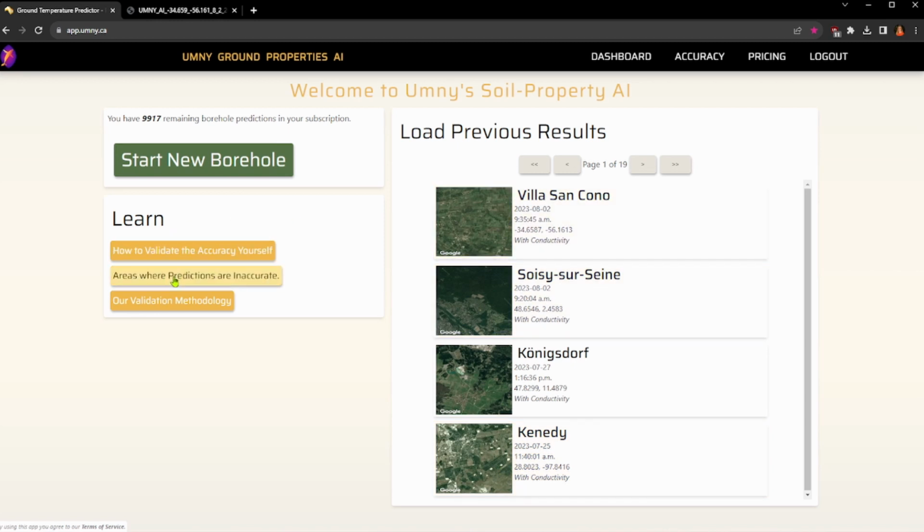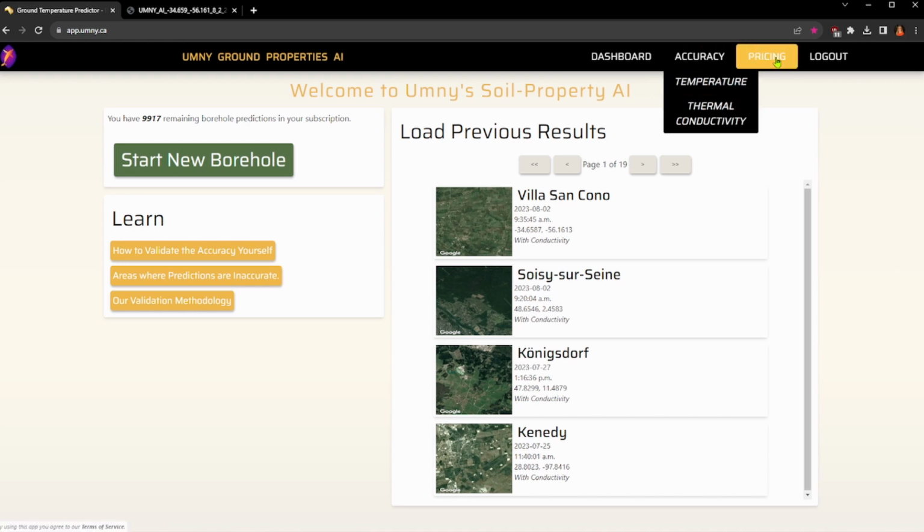I also have some quick links here for some of the validation, accuracy, and methodology. And you can also find that information here for temperature and for thermal conductivity predictors. Up here you'll also find pricing and the logout button.